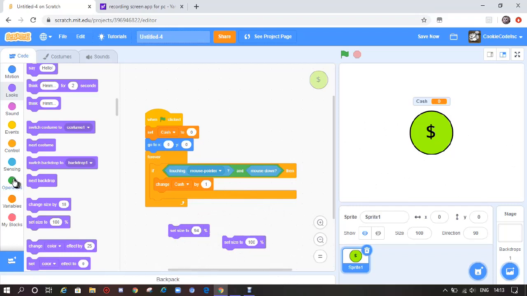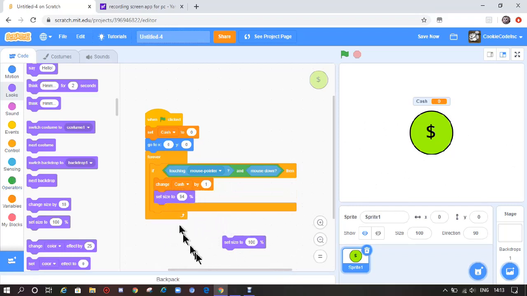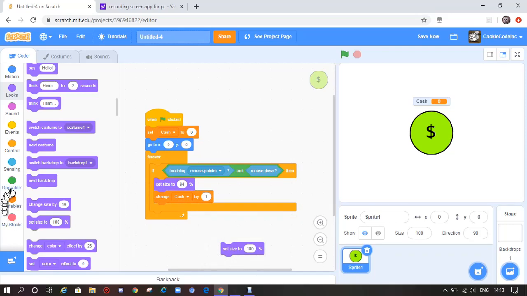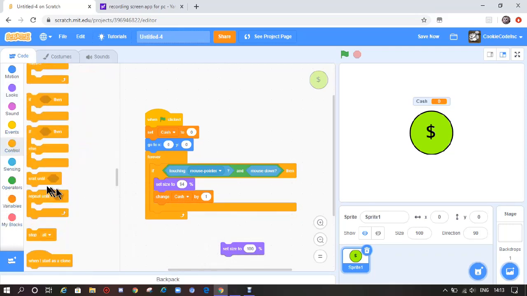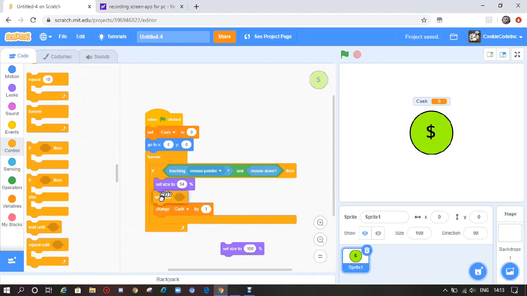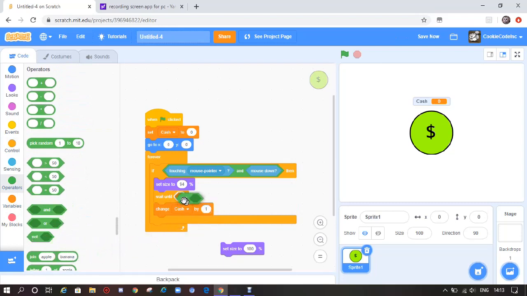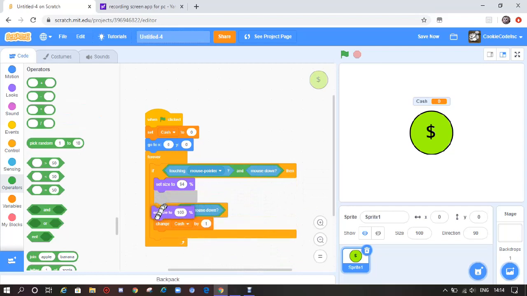So now we're just gonna do like this. Actually, I should put that at the front, but we're not gonna put the set size of 100 right off, because then it's gonna be glitchy. So we're gonna go to the control, grab the wait until block, place it in the middle, and go to operators, grab the not operator, and then we're just gonna duplicate this mouse down and fit it in there, and now we're gonna put the set size to 100% right after. So now it should look like this.